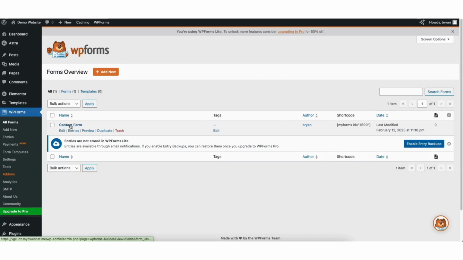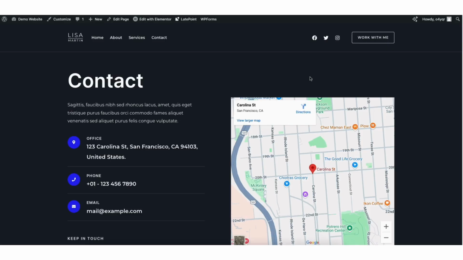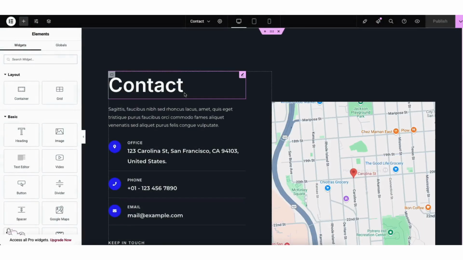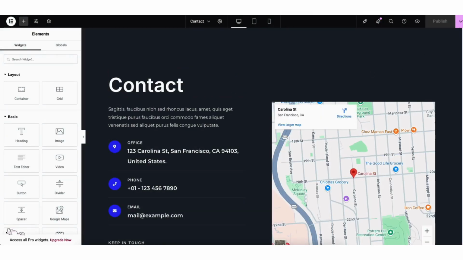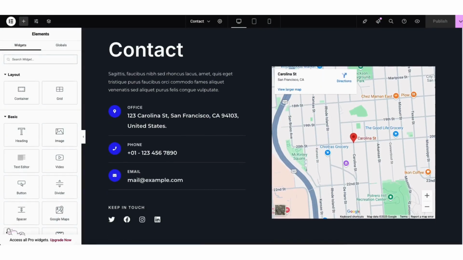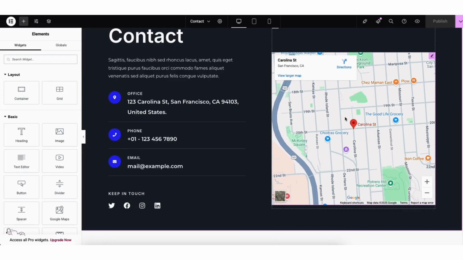Now I'm going to go over maps for your site in case you want to have a map for your website. I'm here on the contact page. Click the Edit with Elementor in the top toolbar. We will now be in the editor for the contact page. You'll see the map showing here at the top.